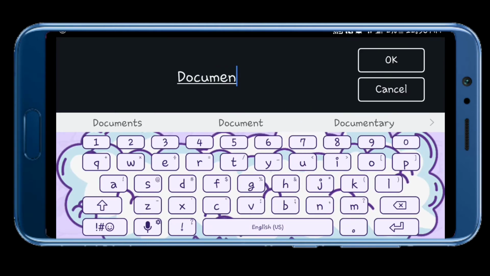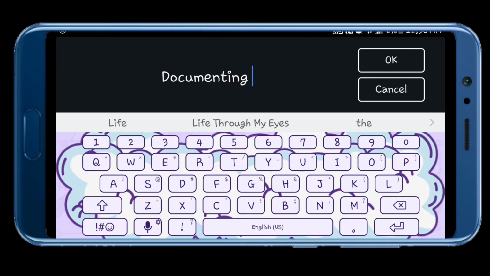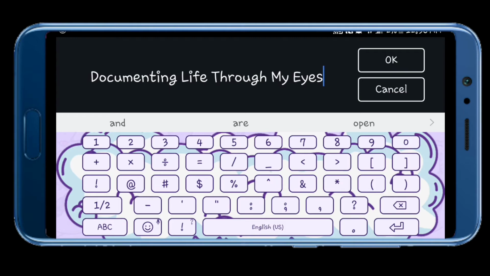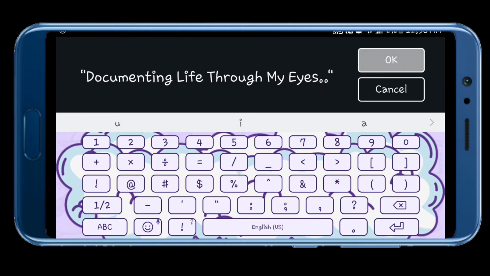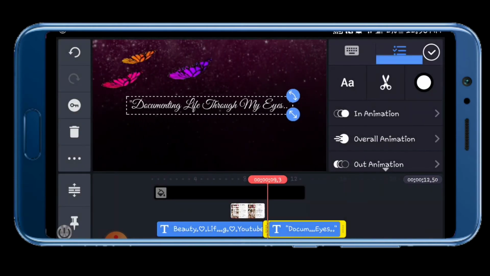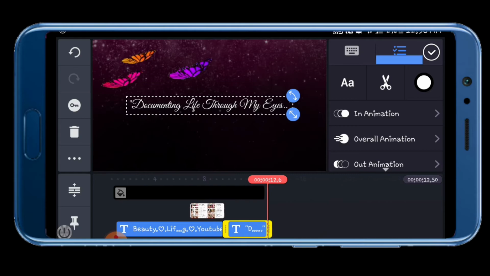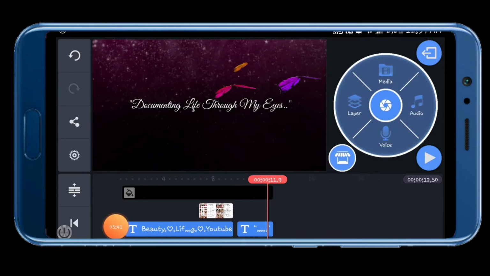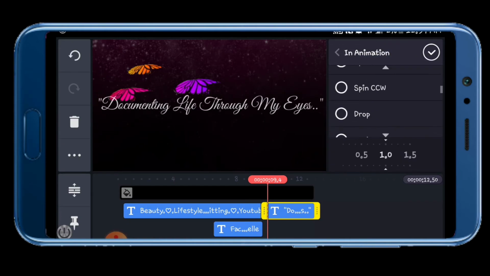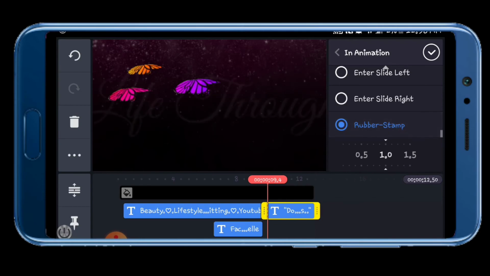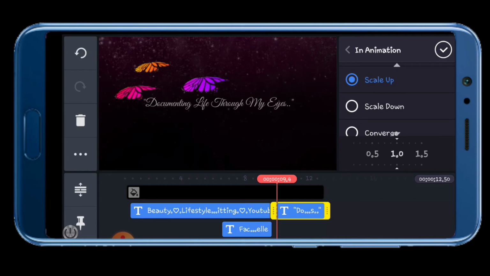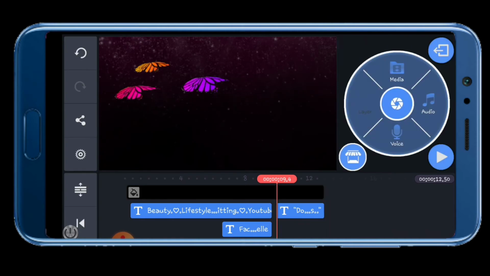So now I go into add my layer, add my text layer, and I'm gonna add my tagline, which is documenting life through my eyes. So I'm putting that in, selecting OK, and then I'm adjusting that, selecting on the font, and I'm selecting on that font. I'm adjusting that to the end of that black line because that's where it ends, and I'm adjusting the sizing for that. In animation, I'm gonna select probably scale up or something. You can select whatever you want. This one I think I'm scaling up.